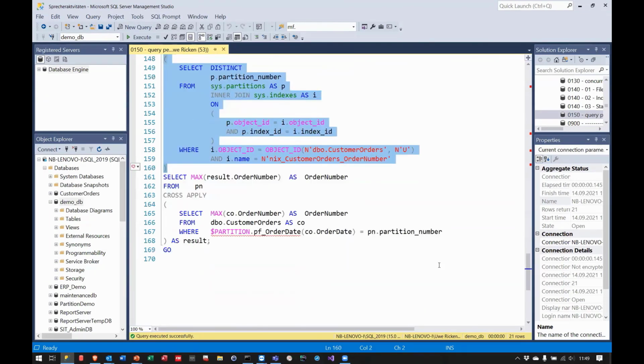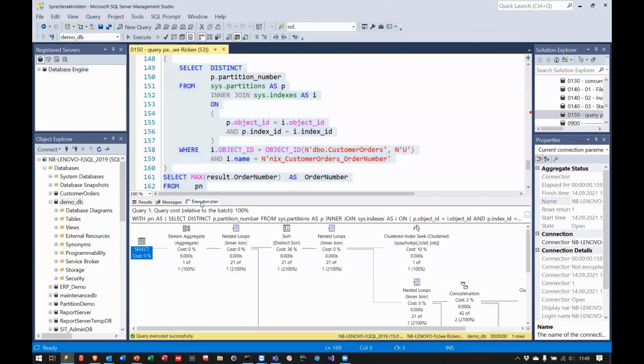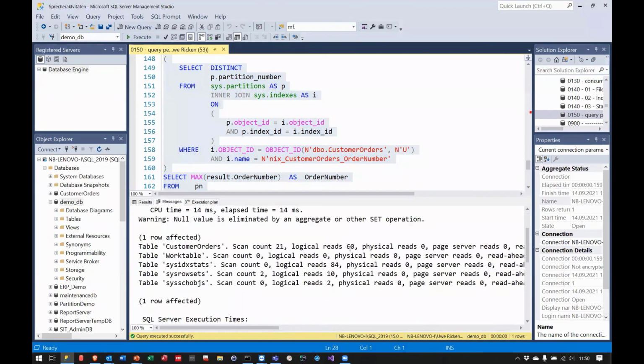And the only thing I then have to do is a cross apply from the PN from my CTE, 1, 2, 3, 4, pushing the partition number into the cross apply. And when I run this query, it's incredibly fast, but look at this. We are not going in parallel. We have to walk through all partitions, really. That cannot be stopped, but look at this. Hey, come on. This is a success, isn't it?